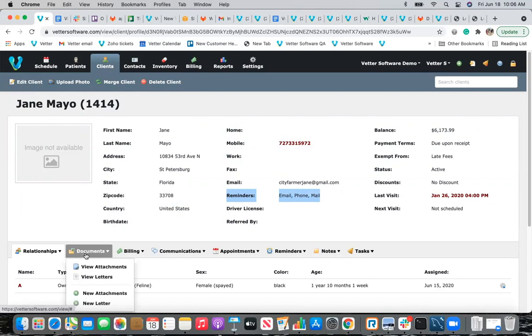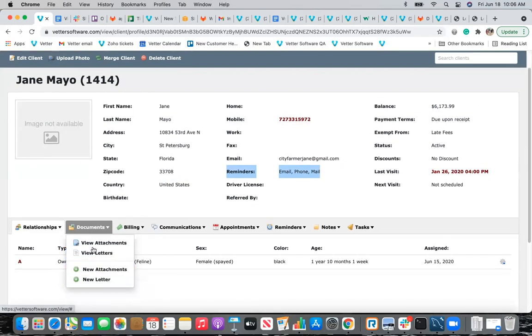Now, the Documents tab is just as it was in the patient profile. You can add new letters, attachments. You can view the existing ones. If you want to email, print, or delete any existing letters, you can do that via the View Letters option and clicking the gear icon on the right.